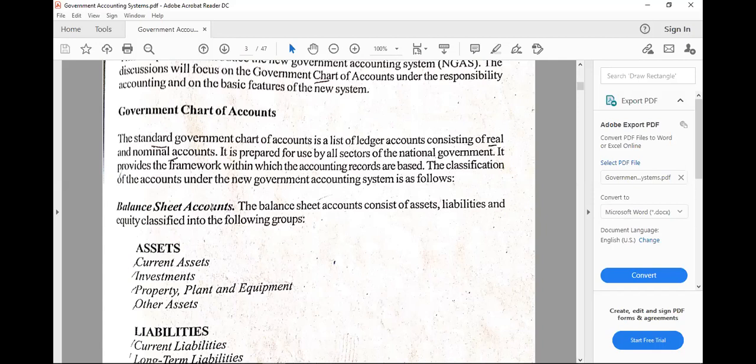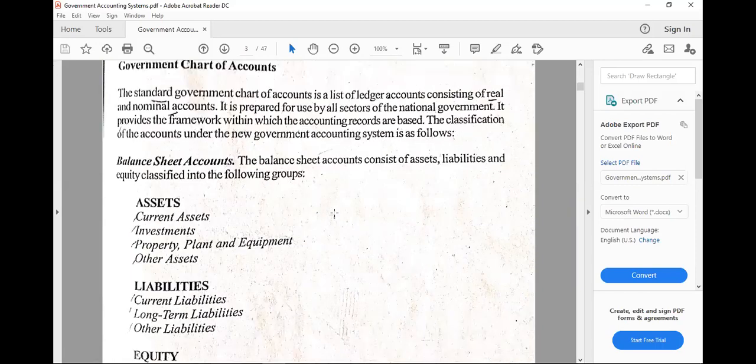Unlike for the profit-oriented enterprises, if we just start the business, we really have to start from scratch. But if we use accounting software, sometimes there would be some suggestions as to the possible account titles, like if we use QuickBooks or SAP, for example. But for some accounting software, really we have to start from scratch. All right. Then it is to be used. It is prepared for use by all sectors of the national government.